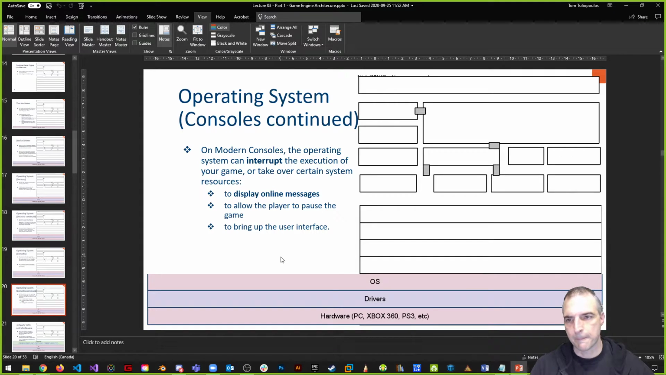Then let's talk about consoles a little bit more. A lot of times what they do is use an interrupt that allows you to stop the game, pause the game, put it aside.